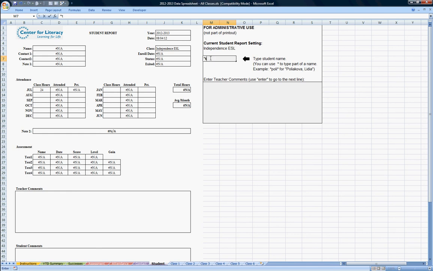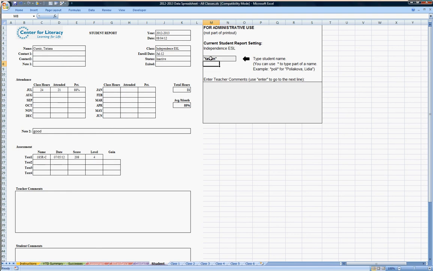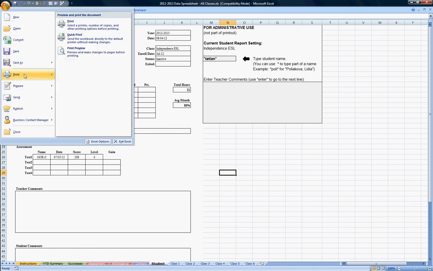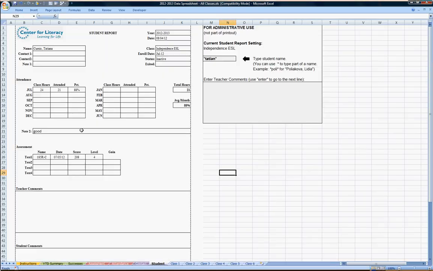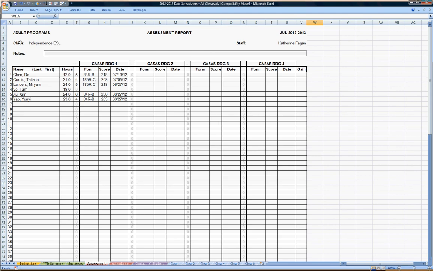Here you can type in part of a student name and you get information for that one student in a nice little summary that you can print out. So all of these pages, the multicolored ones, are formatted for printing out. So if I say print preview, you can see it's a nice tidy report ready to go. And that's the same for all of these other reports as well.